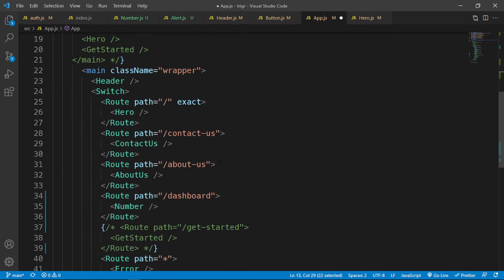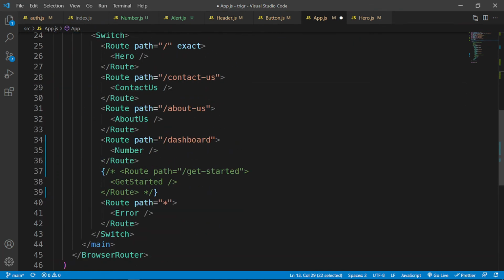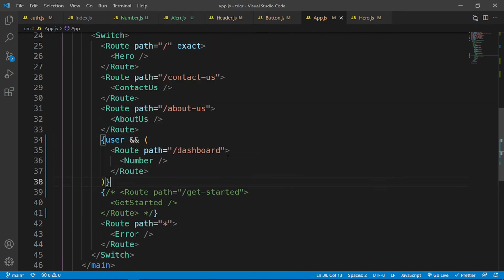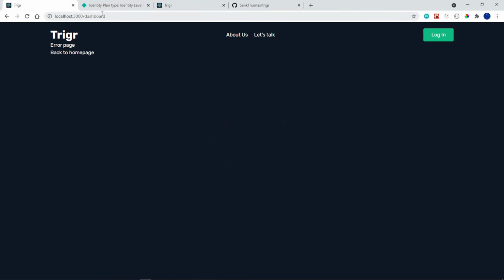So we have this const user, and then we want to make sure that only when user is true should this path render. I'm not sure whether this would work, but let's grab the entire route, and then say only when user is true, that's when this route should render. So let's see, and there we go. When we're not logged in, then we have an error page, and I've just realized that we didn't style our error page, but we're going to deal with that in a moment.